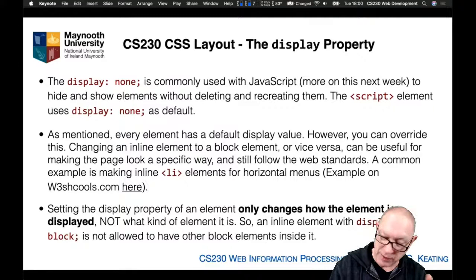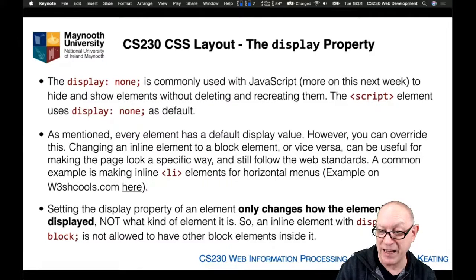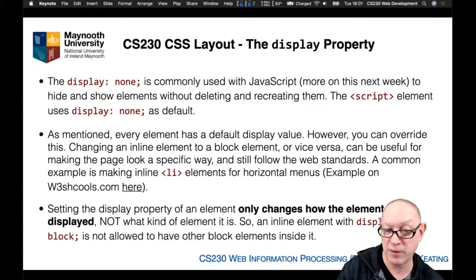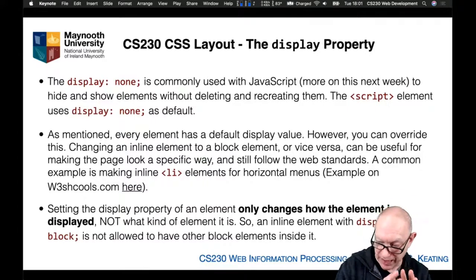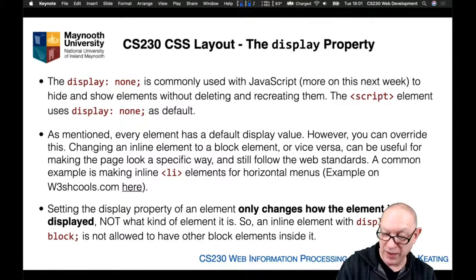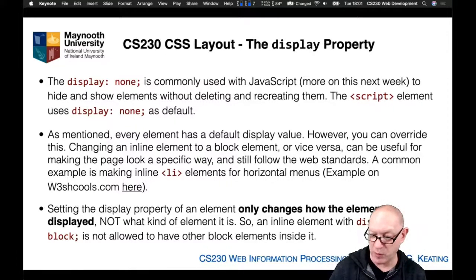So every element has a display value. You can override it, of course, changing an inline element to a block element or vice versa. It can be useful for making the page look in a particular way. For example, you can make inline elements for horizontal menus by changing the display property. Setting the display property of an element changes how the element is displayed, not what kind of element it is. So an inline element with display block is not allowed to have other block elements inside it. Okay, so there's all sorts of rules, and we'll see a little bit of that.